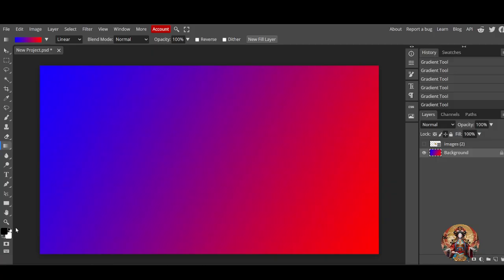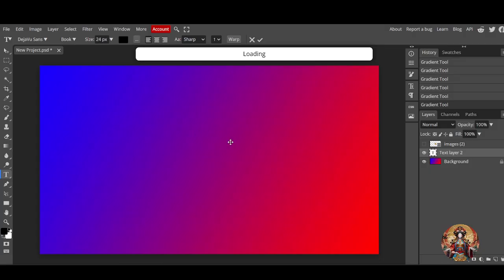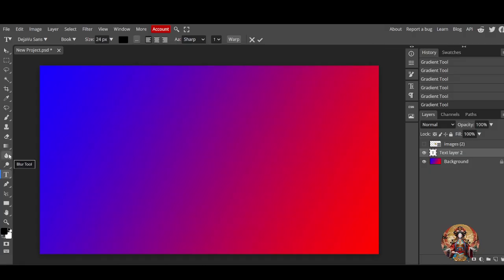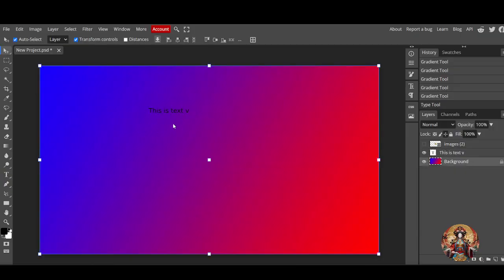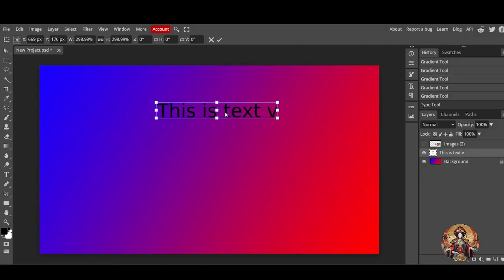Now let's talk about the type tool. You can type anything in the canvas, for example, loading, it takes lots of time. So this is a blur. You can make things blur. So here we go, we got the text tool. You can add text, remove text, and you can add, this is text. So yeah, and press V to reposition this text.